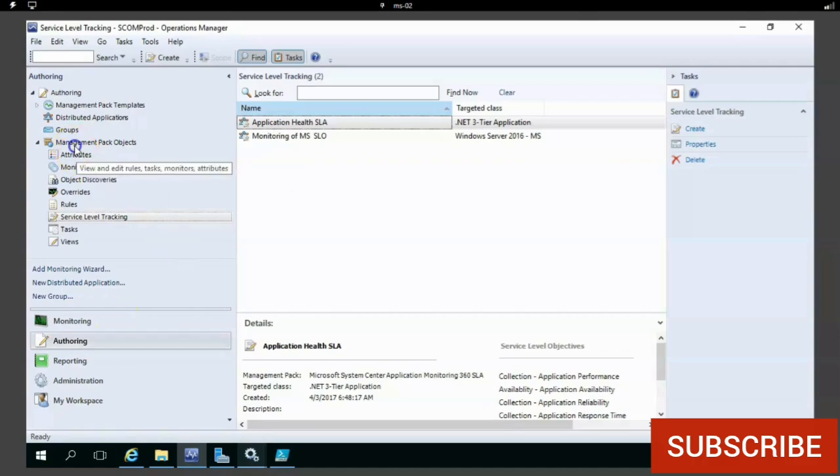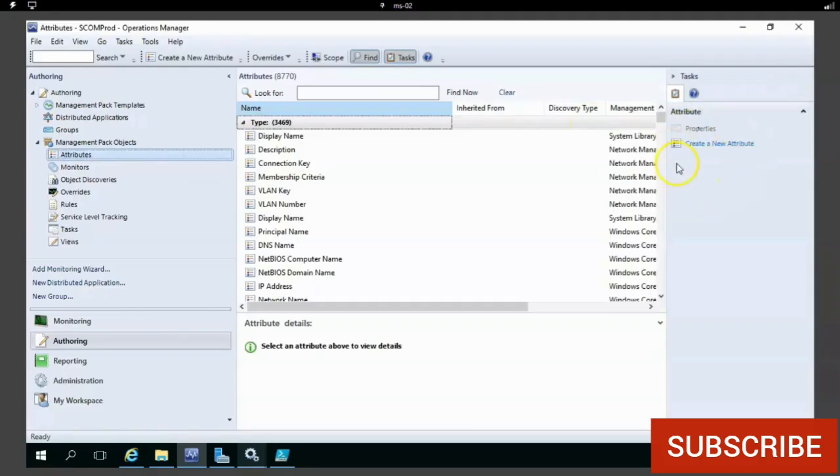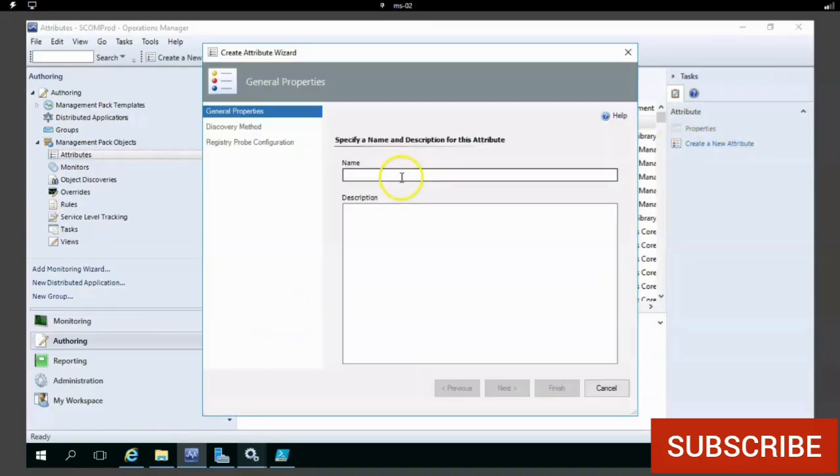Just expand Management Pack Objects and click on Attributes. On the right-hand side you will see the option called Create a new attribute. Just select that and provide the name for it. I will give it as application discovery. If you want to provide any description, then go ahead and give that.